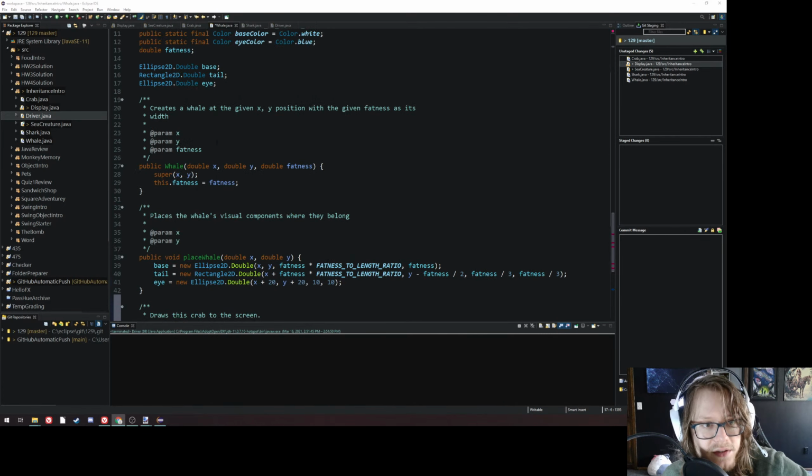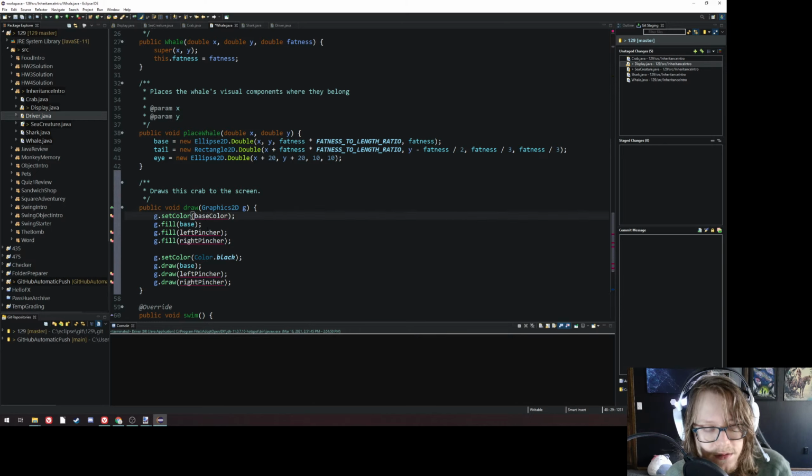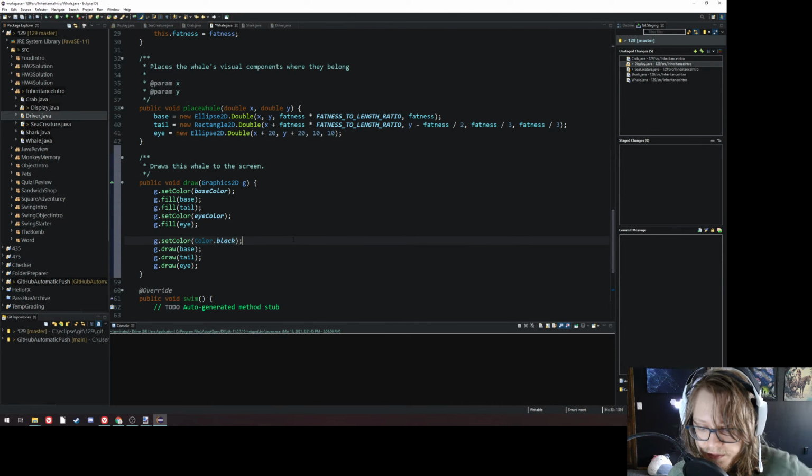Okay, so the base color, I want to fill the base and the tail in that color, and then I want to set it to the eye color, and then I want to fill the eye, and then I want to give everything an outline in black, and that should do it for the whale. Of course, got to change the comment to draws this whale to the screen.